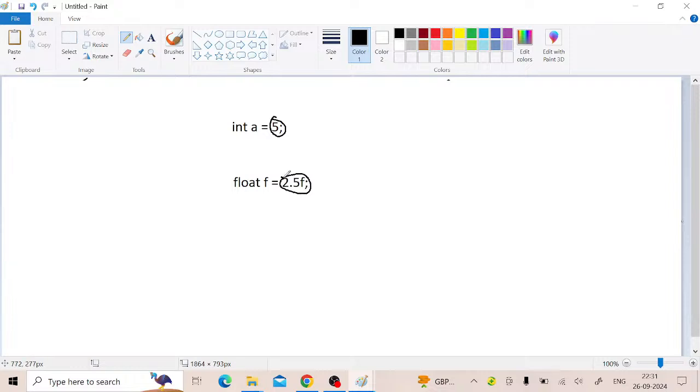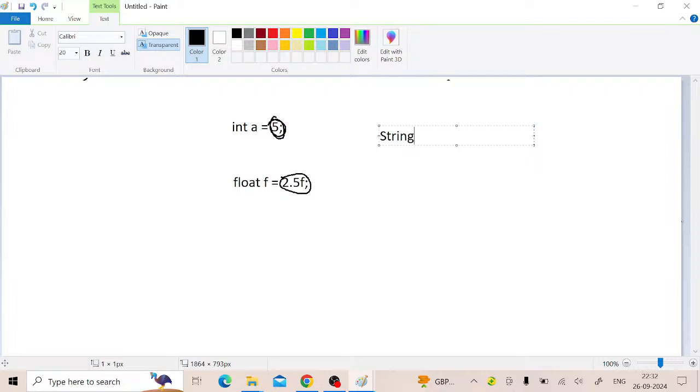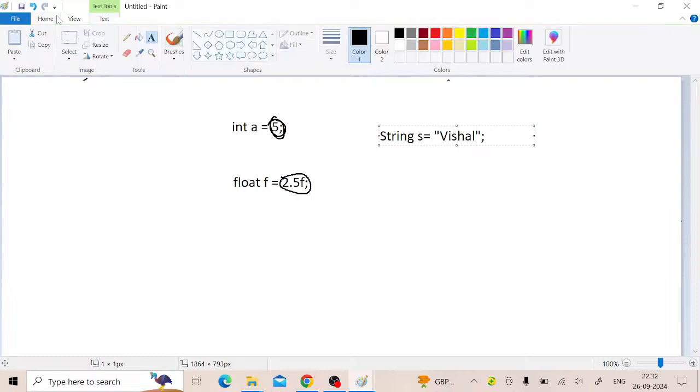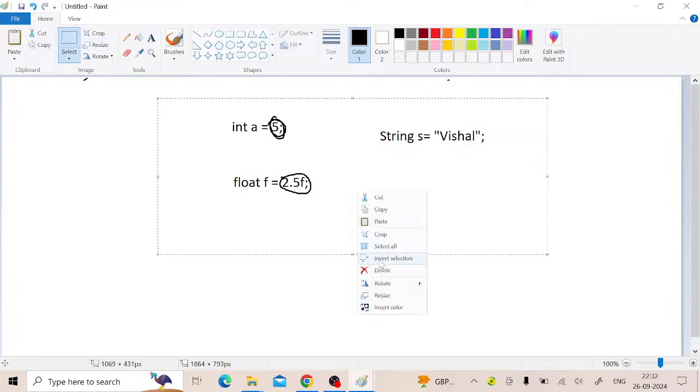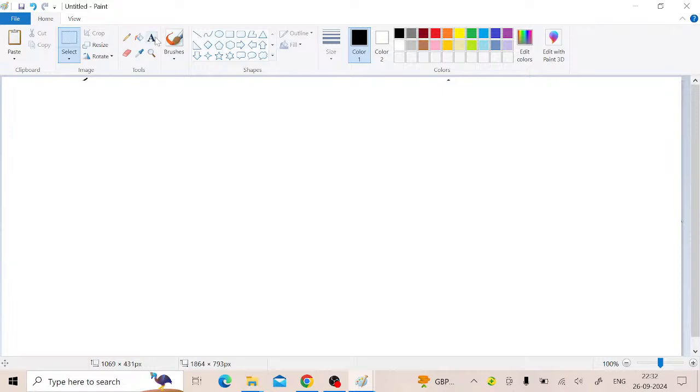This is the data, and it is also the smallest unit. That's why it comes inside the token. And this is also data: a string, s equal to Vishal. It is also data. So these things are what? Literals. Now the last thing is separators.